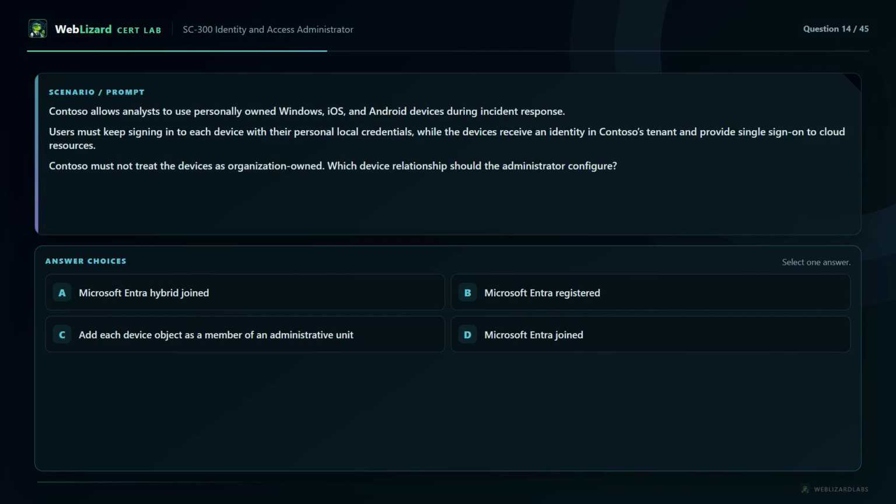Option A. Microsoft Entra Hybrid Joined. Option B. Microsoft Entra Registered. Option C. Add each device object as a member of an administrative unit. Option D. Microsoft Entra Joined. Lock in your answer.